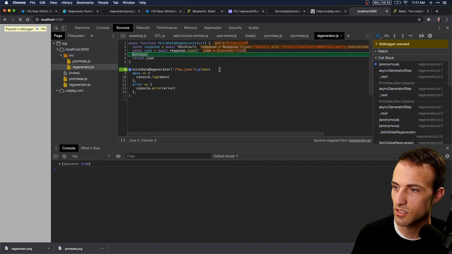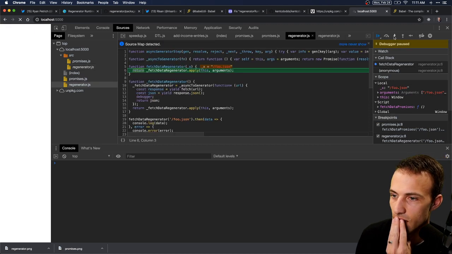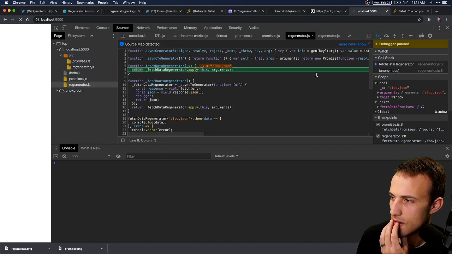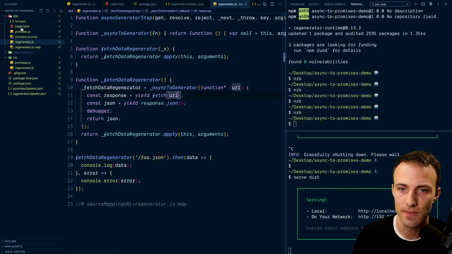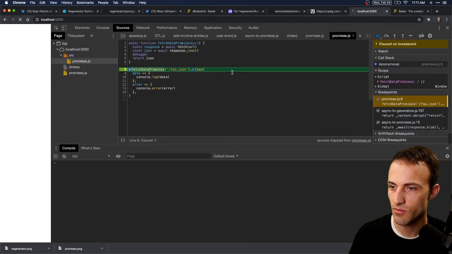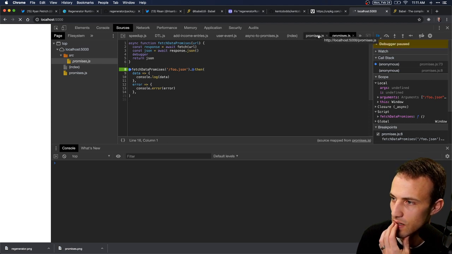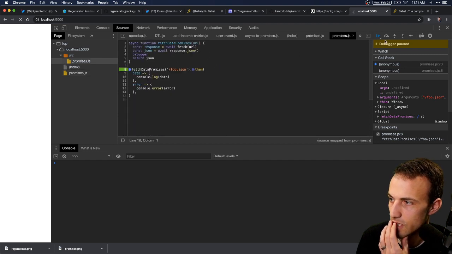All right, let's try the regenerator thing then. Fetch data regenerator. We're going to dive in. Huh. Why am I able to dive in here, but not in the promises one? Let's come back here. Comment those out. Save that. Let's just refresh. We're just in promises here. And I dive in, and I don't go into the source. But with the regenerator one, I did.